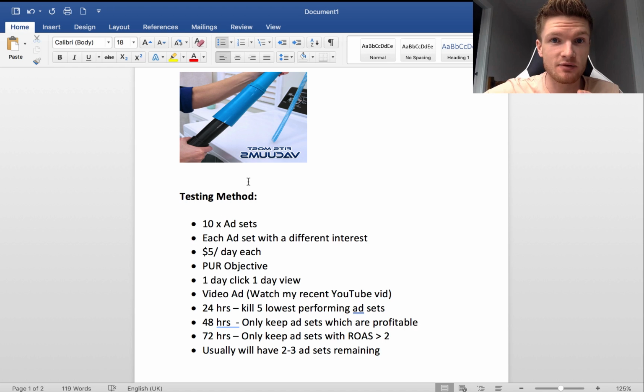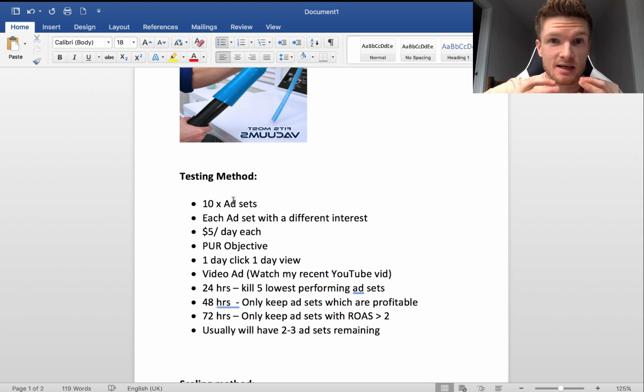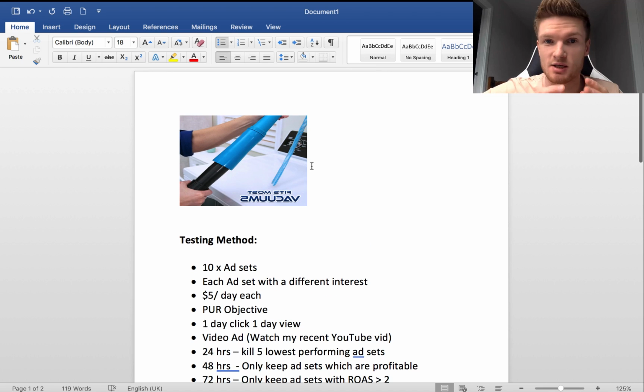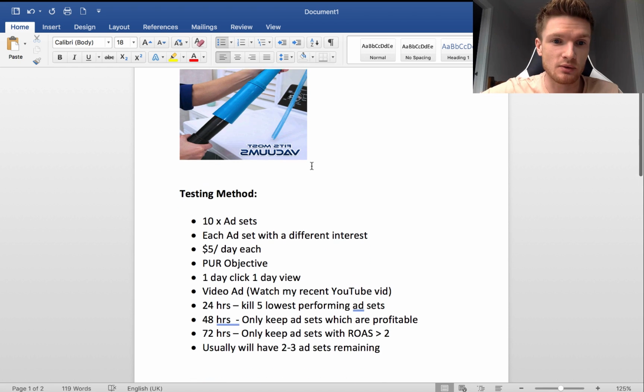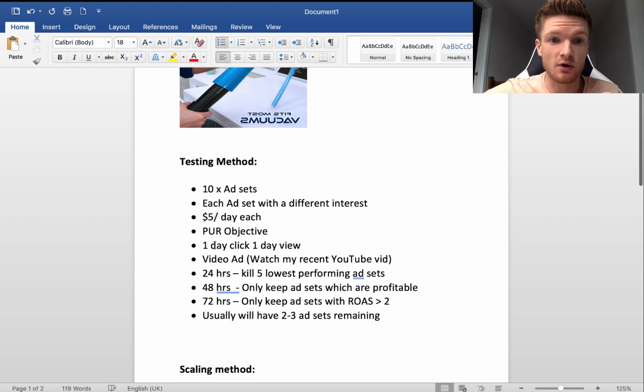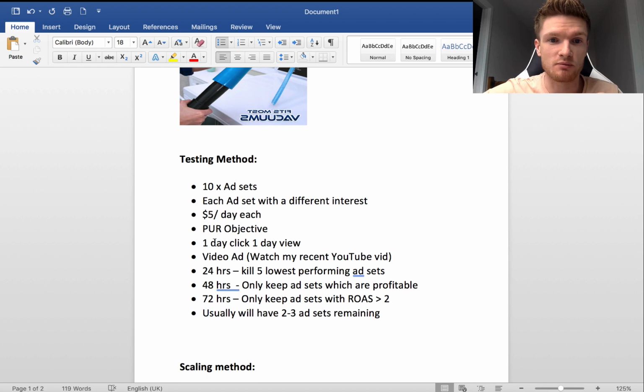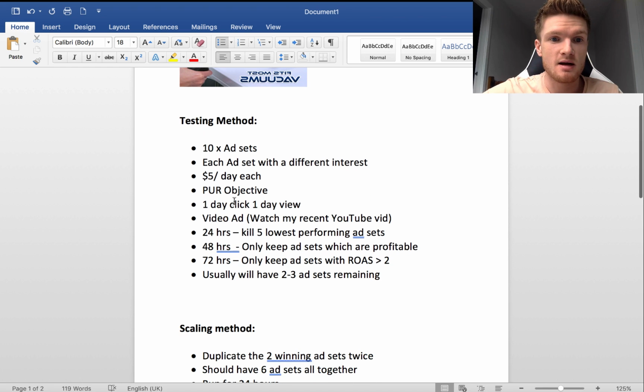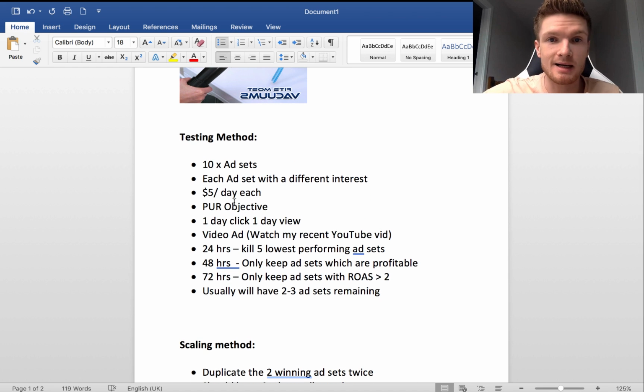What you want to do is do 10 different ad sets for this product, each ad set with a different interest relating to this niche, so things like cleaning and laundry and so forth. Then you just want to use Facebook interests to find more interests related to that. You don't need to overcomplicate it when testing. You want to do $5 per day for each ad set with a purchase objective. Go straight to purchase, even if you've never had purchases before. It's the fastest way to get sales and build proper data. And then for your conversion window, you want 1 day click or 1 day view. I've tested out various different conversion windows, and this converts the best, especially for lower ticket items.